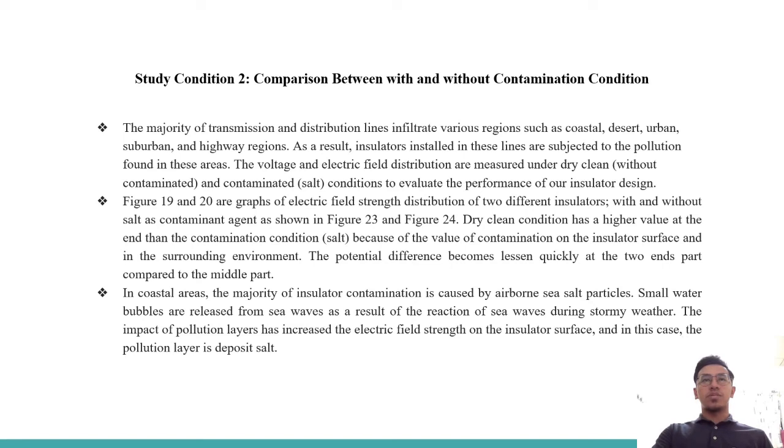The potential difference becomes less quickly at the two end parts compared to the middle part. In coastal areas, the majority of insulator contamination is caused by airborne sea salt particles. Small water bubbles are released from sea waves as a result of the reaction of sea waves during stormy weather. The pollution layer has increased the electric field stress on the insulator surface, and in this case, the pollution layer is deposited salt.